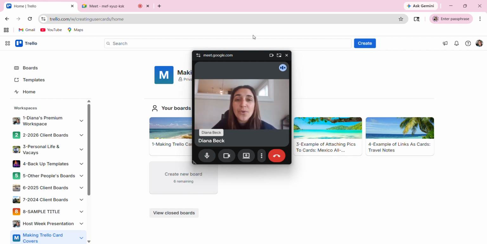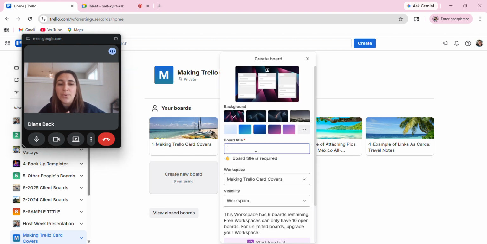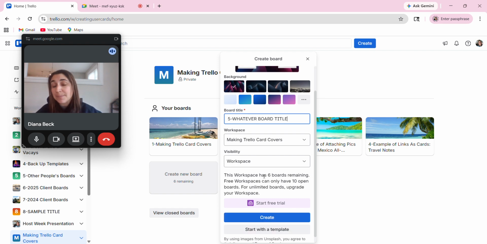And the same is true for our boards. So in this workspace, I stopped at 4, and if I wanted to add one more, I could come into create new board and then create my board title with a 5 in front of it, and then whatever board title we would like here. We can keep it in the same workspace and then we select create.